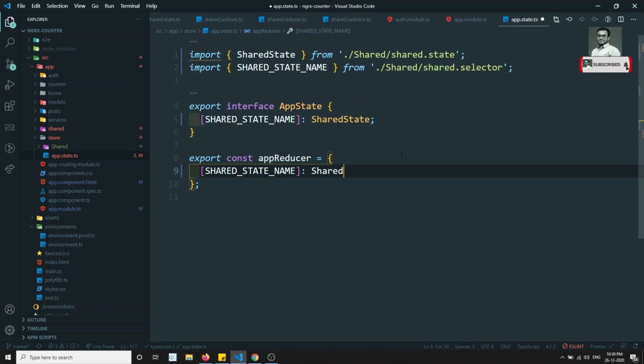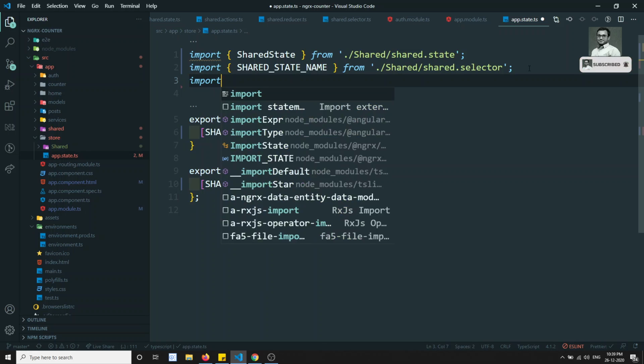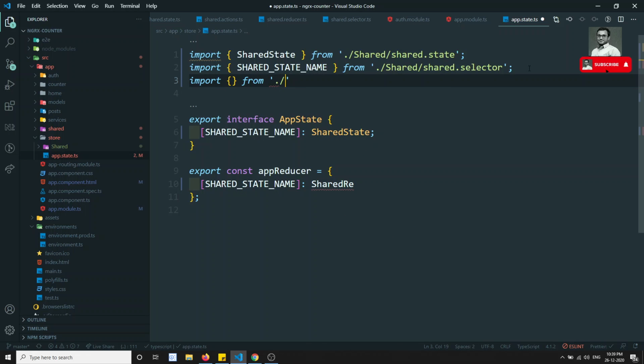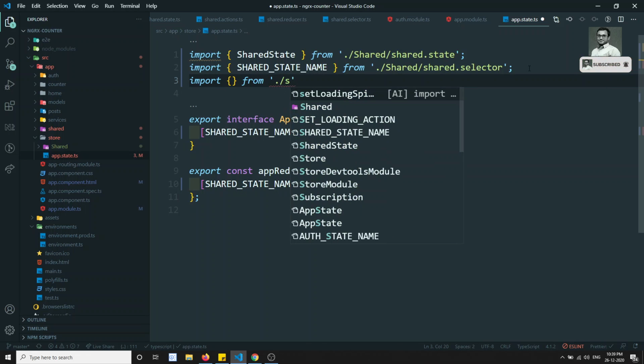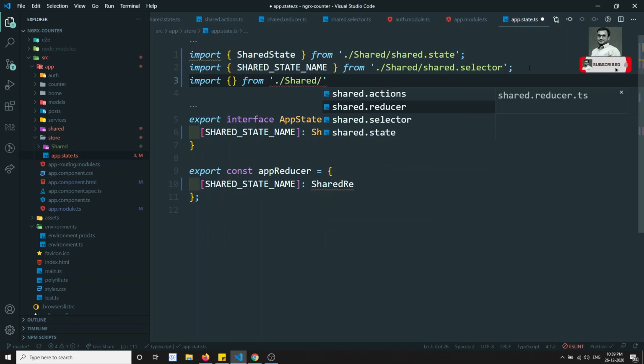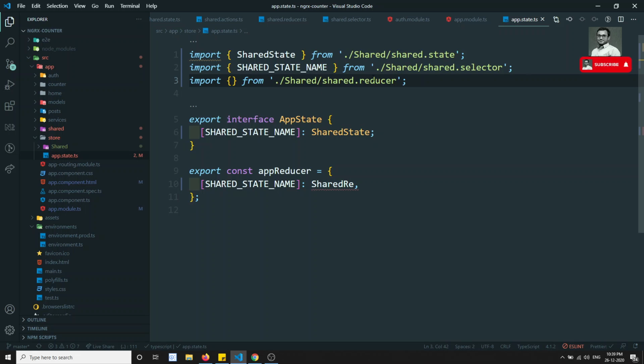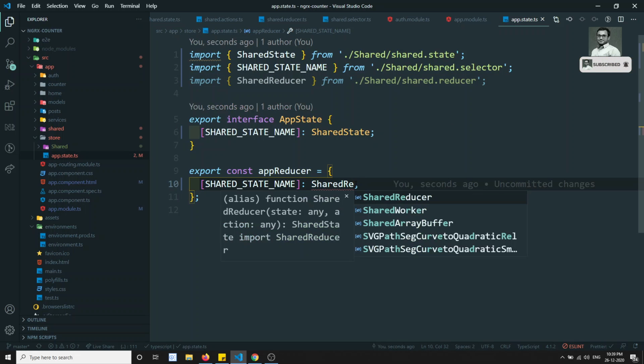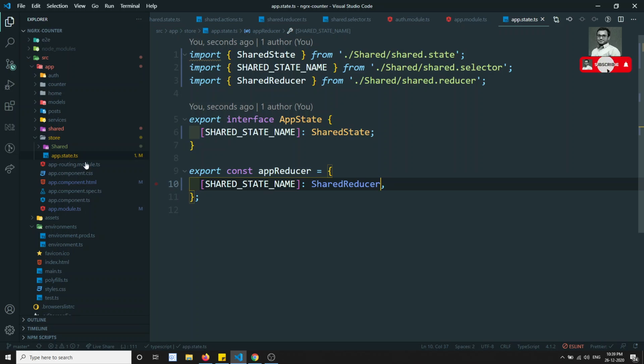So I need to add the shared reducer. We are not getting the shared reducer, so let's import it. Here I will have shared slash shared reducer, right? Now what I can do is add the shared reducer here. So the shared reducer we have added.